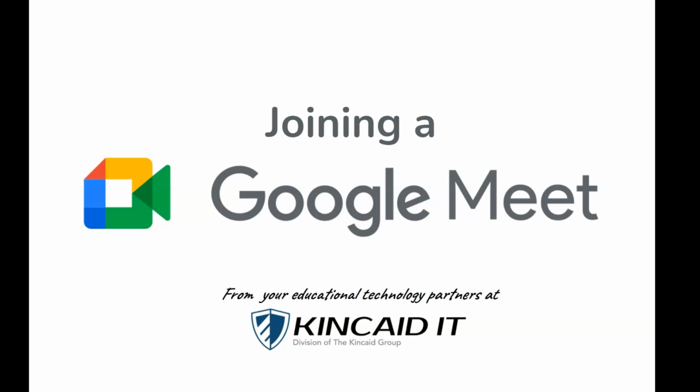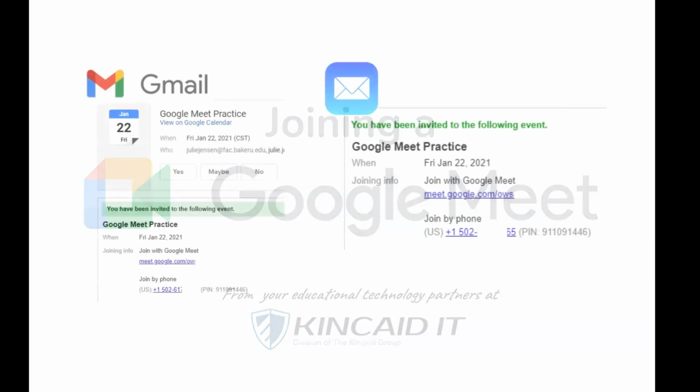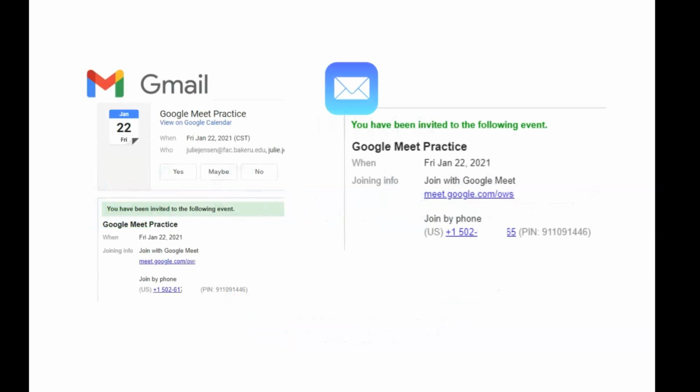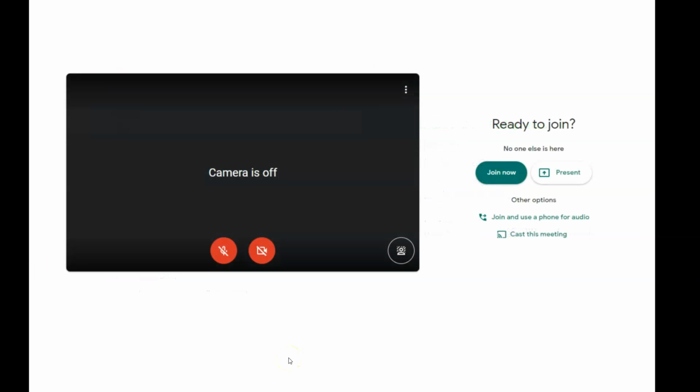This is a tutorial for joining a Google Meet even if you don't have a Google account. A host has probably already sent you an email that's going to have all the information that you need. Simply click to get to the opening screen. You can prepare yourself before you enter the Google Meet.